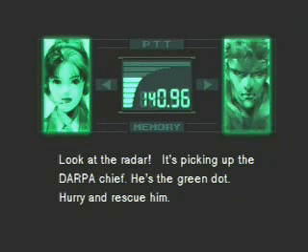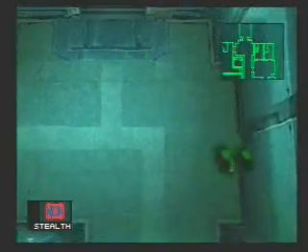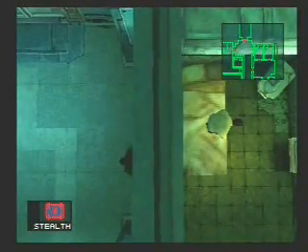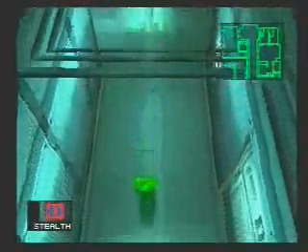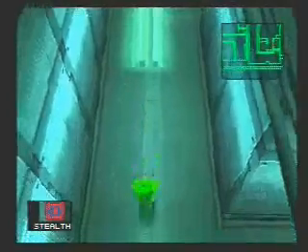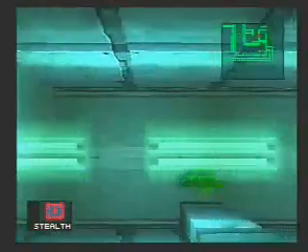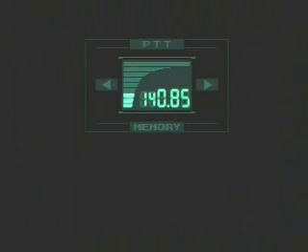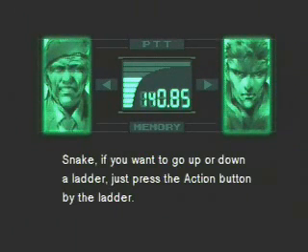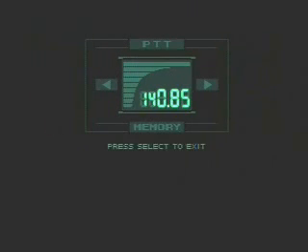Look at the radar. It's picking up the DARPA chief. He's the green dot. Hurry and rescue him. Snake, if you want to go up or down a ladder, just press the action button by the ladder.